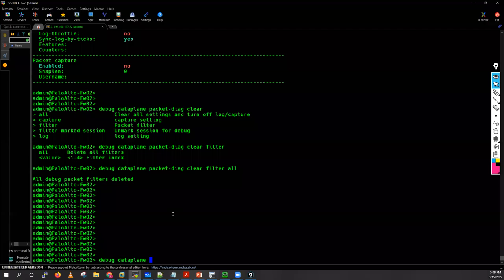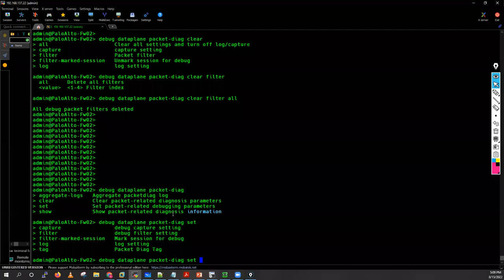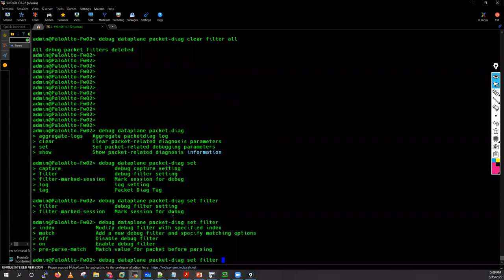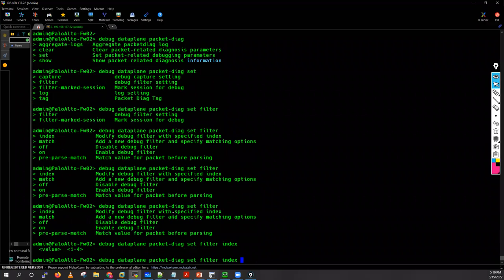Data plane, packet-diag. Press the question mark. We have multiple things, right? We will use set here. Now, what do we want to set? We want to set the filter. So I will use the filter here. You can define the index as 1, which is just a number. If you press the question mark, you will see we are only allowed to configure 4 filters, guys. Just remember, we just have the numbers 1, 2, 3, and 4.